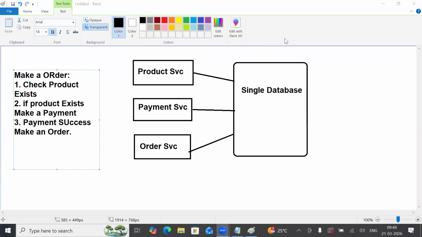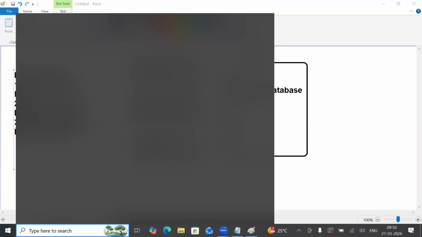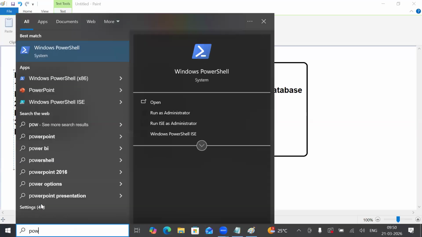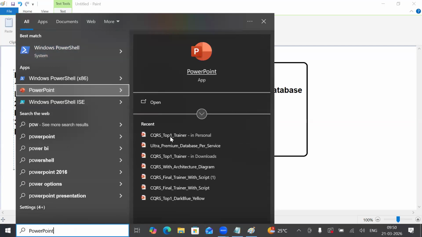You understand the business flow, right? If you maintain a single database, you can't provide a proper microservice architecture. Clear my point? Sir, how do I prove that? Now, if you go back, I have a PowerPoint. Let me open the PowerPoint, which will give you a brief introduction of database per service.